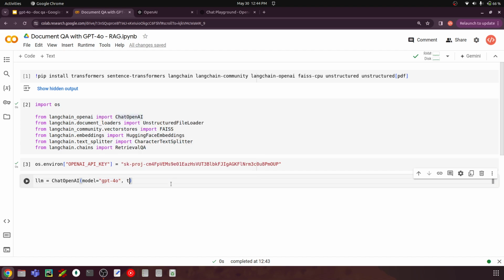The next parameter that I'm going to use is temperature. Temperature determines how random your answer would be. This value ranges between 0 and 1. If the value is closer to 0, then if you ask a similar or the same question, it would give you the same response. If the value is closer to 1, it's going to give you a different response for the same question.